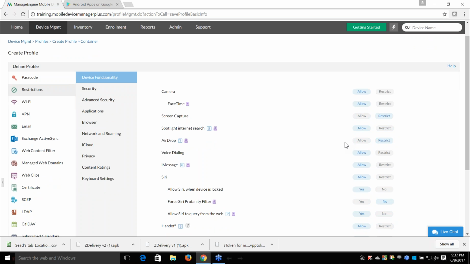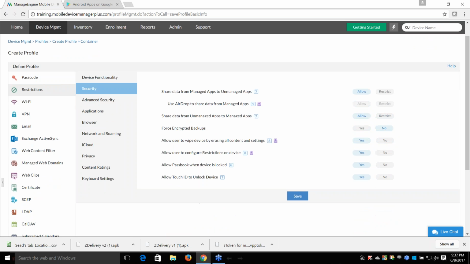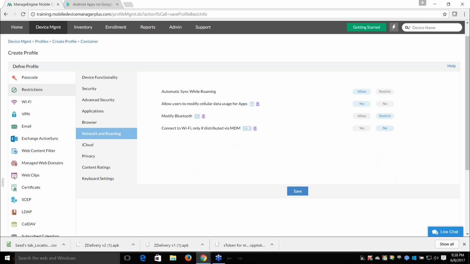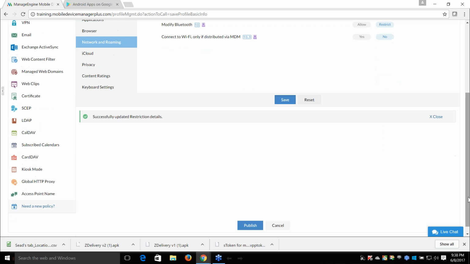Now that the basic security is done, let us explore the advanced options. It is recommended that you restrict sharing data from managed apps to unmanaged apps. Also, it is better to always restrict sharing data from unmanaged apps to managed apps as well. Additionally, we need to restrict USB as well as Bluetooth. To do that, go to Advanced Security and for Allow USB Connections, click on No. To restrict Bluetooth, click on Network and Roaming and restrict Modifying Bluetooth. This will ensure that Bluetooth is never switched on again on the device. Now click on Save and publish this profile.